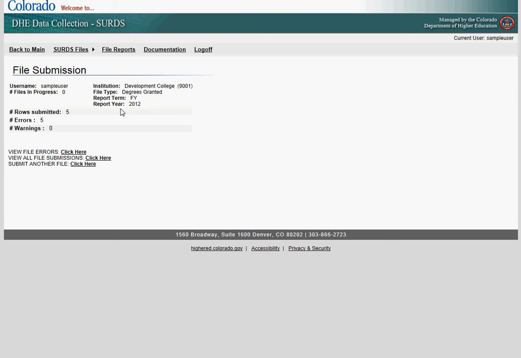It comes to a confirmation. So again, a similar page where it has my user and the number of files in progress. It summarizes your institution, the file type and year and so forth, but it also summarizes what happened during the submission. It confirms that you submitted 5 rows on the file and 5 errors were generated and 0 warnings. So at this point, you know it was a fairly successful submission. You only had 1 error per row.